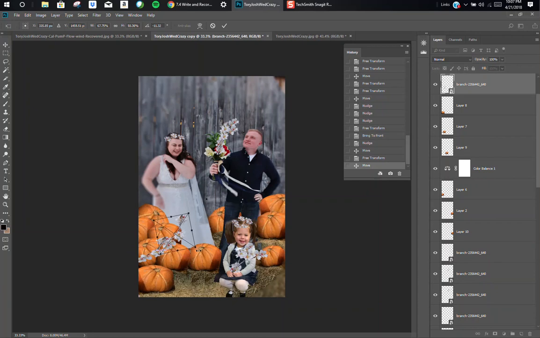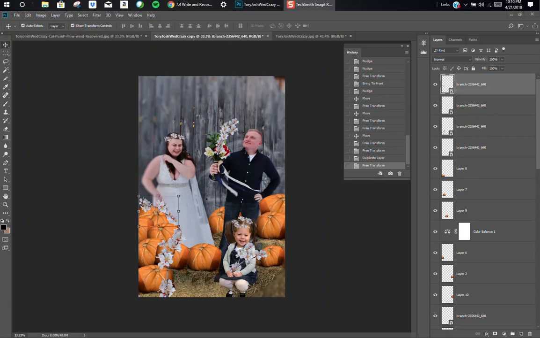I still want to cover up that weird funky looking stuff on that pumpkin right there. So let's see how that looks. And I don't like this sticking up here, so I'm going to fix that and see what that looks like. So as you can see, I played around with the branches and tried to cover up some of the flaws.